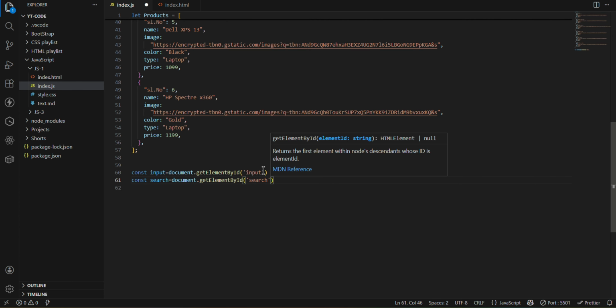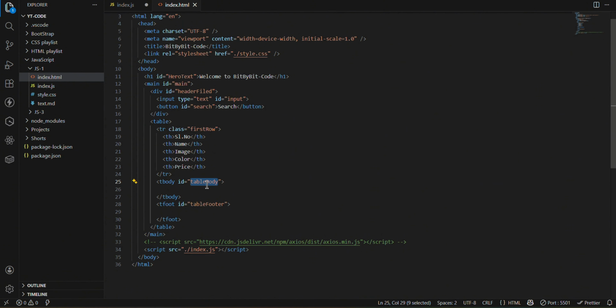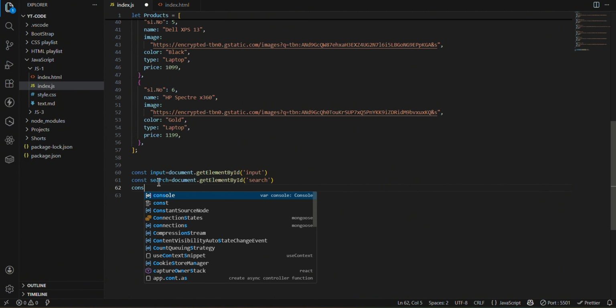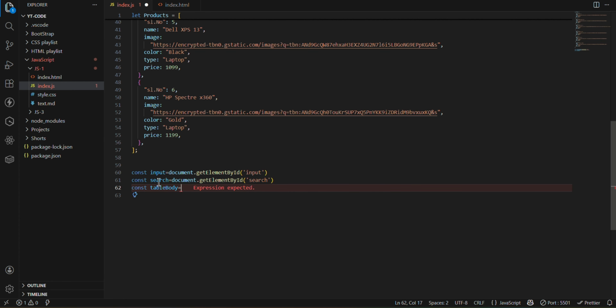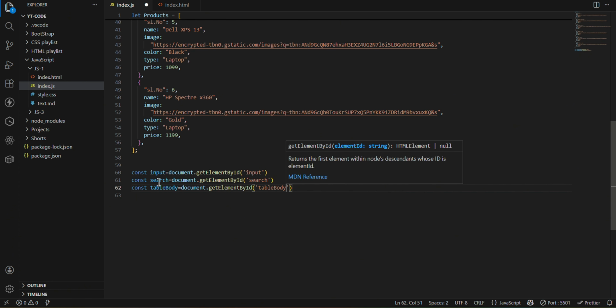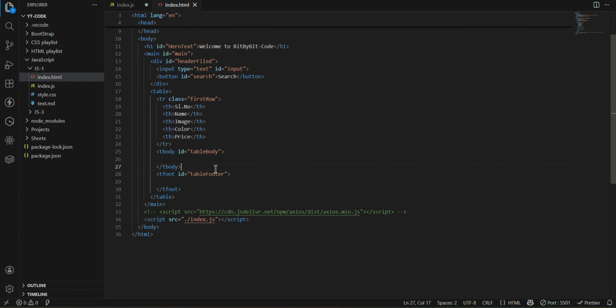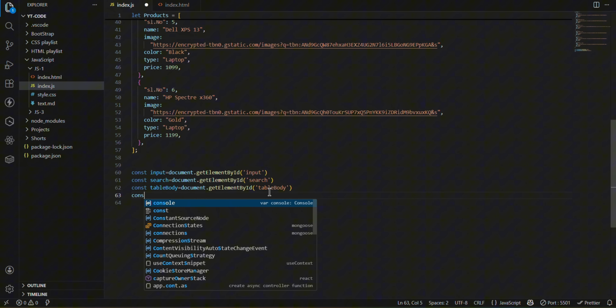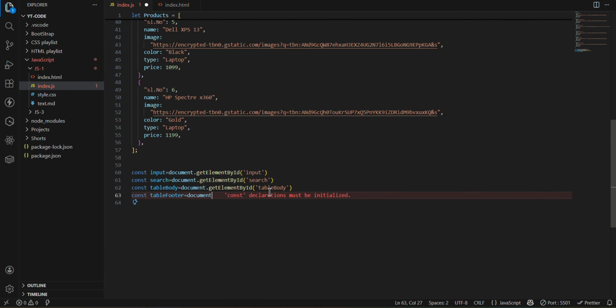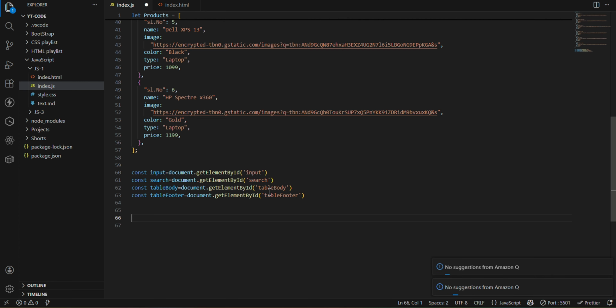And next, I will check what other things we need to take. One is the table body and the table footer. And if anything else is required, we will take that later. Document.getElementById, and just paste that one so that mistakes in capital and small letters do not happen. Is equal to document.getElementById, and then here it will work now. I think this is enough for extracting the data.